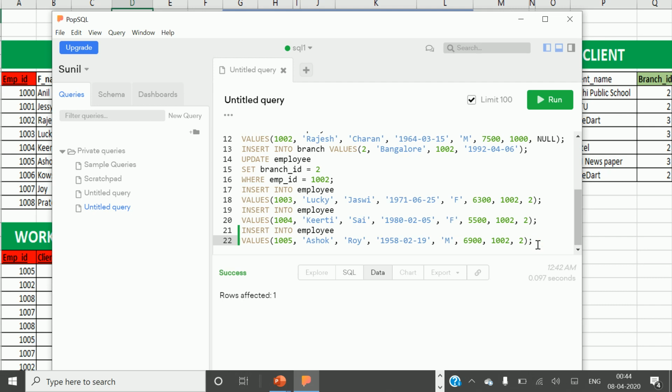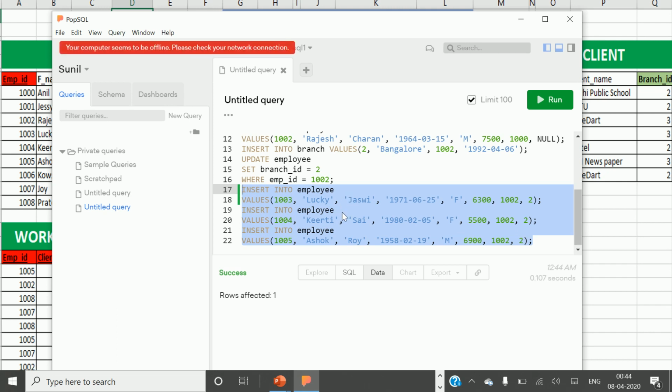So when you are running this type of multiple queries, you have to select everything. So all I have selected now and run. No, it seems it has inserted only one. I think it is not working. Okay, let us insert one by one then.